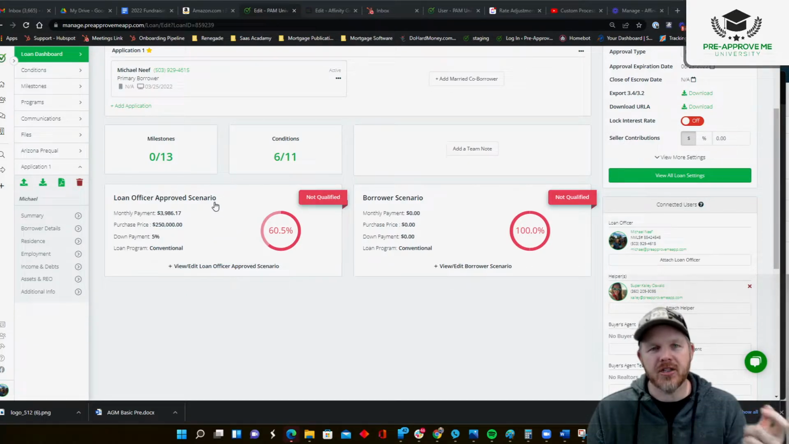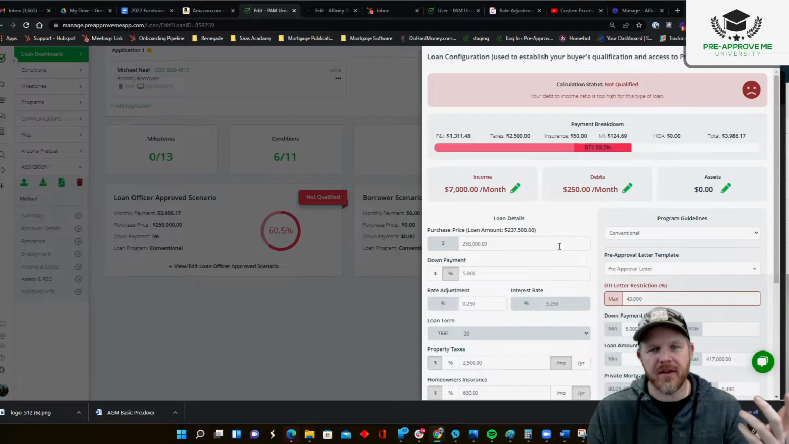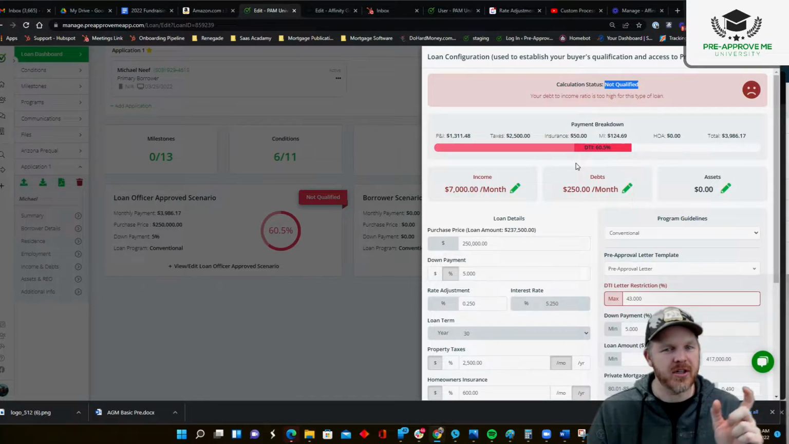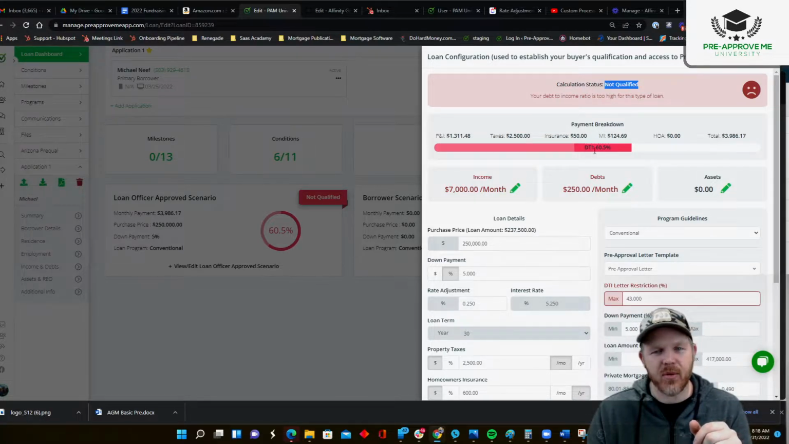If you need to manually adjust it or you need to manually build it, all you're going to do is click this button and you can fill out the information. Now you see lots of red here. Red is bad. Red means stop. As you can see, this customer is not qualified based on the scenario that I built in here. So what does this look like? Well, I've got a DTI of 60.5. I've got an income of $7,000 a month, $250 a month in debts, and you can see I'm following the red from top to bottom. Not qualified. Income and debts are throwing my DTI off, which is set to a restriction of 43%.